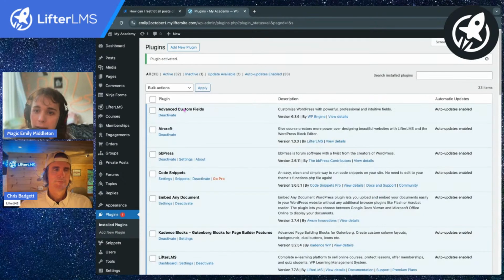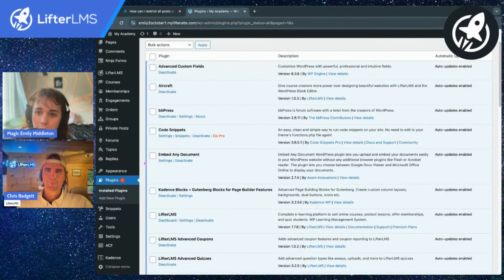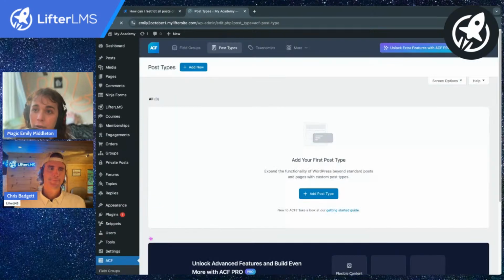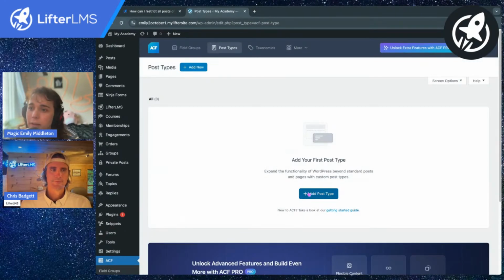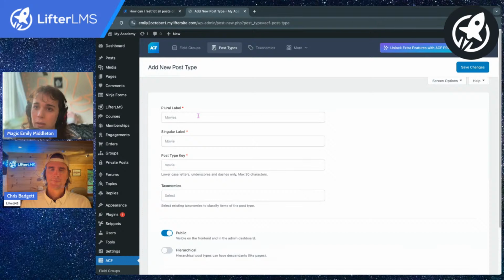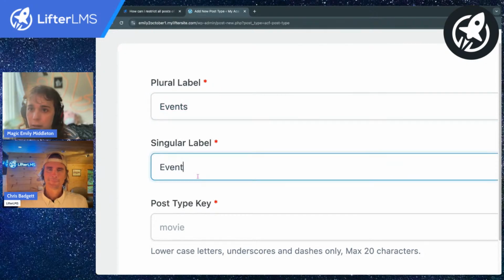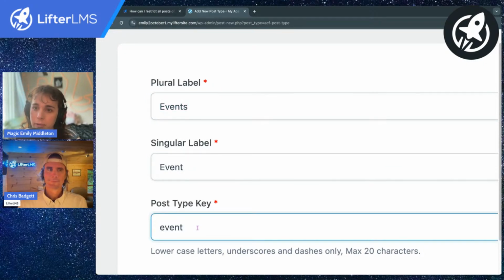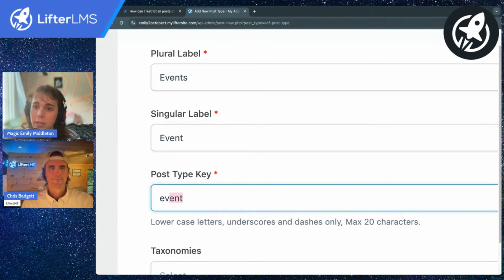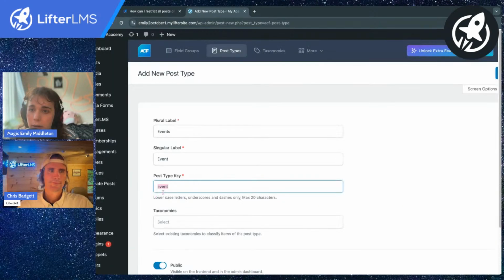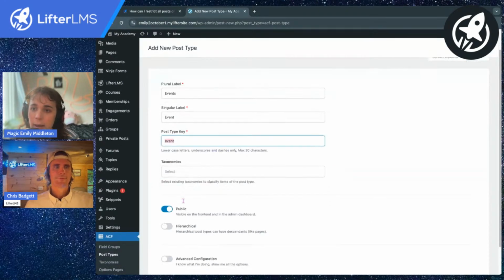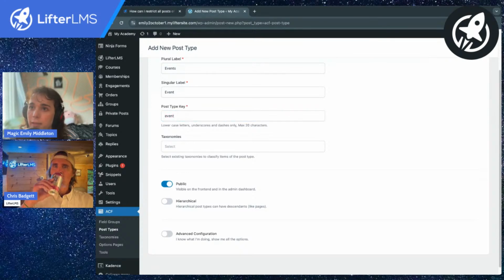When I have this plugin activated, it gives me a new option down here on the side, ACF. I'm going to go to post types and add a new post type called events. If I click on post type, we need a plural label. So I'll do events. That's not how you spell event. Events. And then I'm going to copy that for a singular label, event, the post type key. This is what we're going to use in our custom code. I can remember it. It's just event. But that's all we need to do, is save changes.